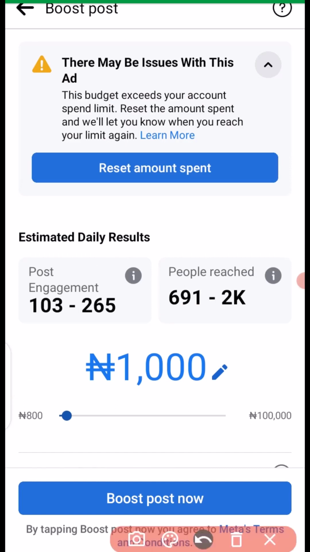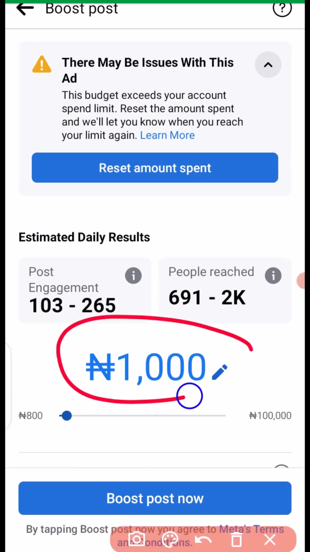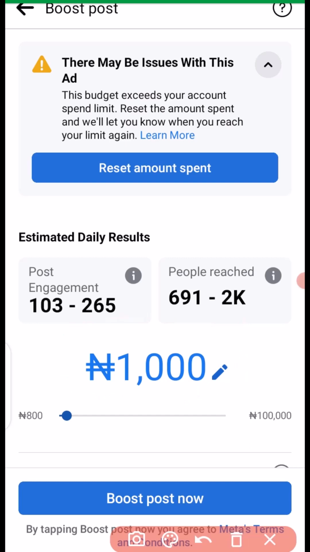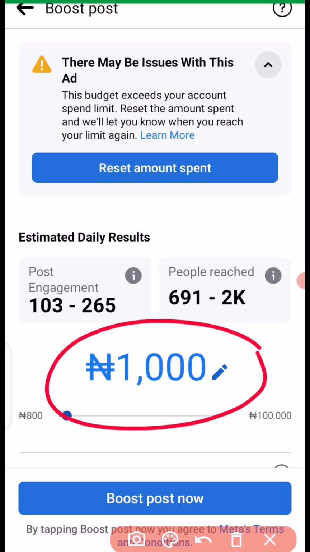Now, right here, this is because I'm in Nigeria, so you have to take note of that. You will see a currency that might be different from what you see on this video. This is because of country difference. Nothing really much special. So your country currency is going to appear right here.